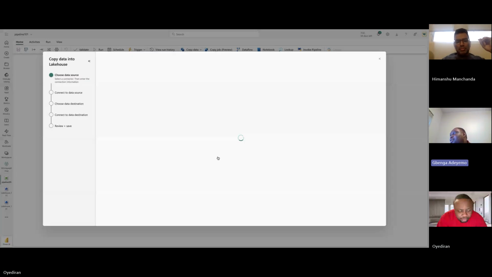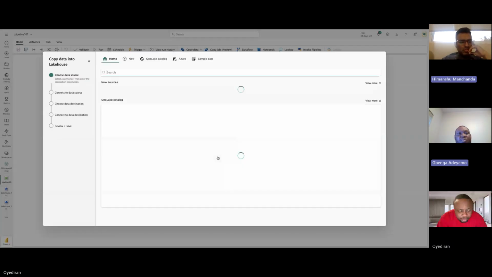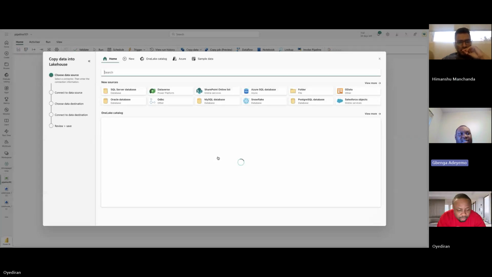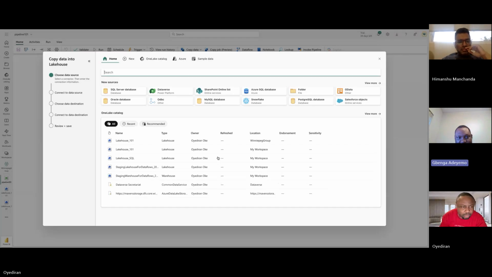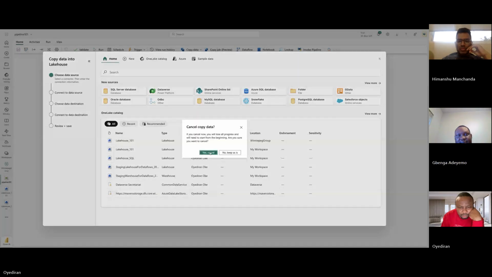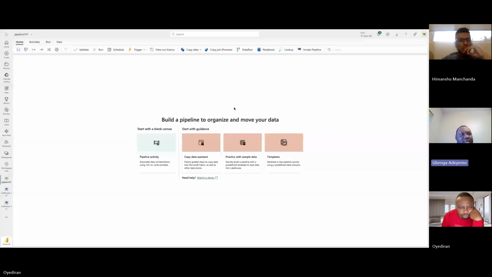What you are seeing on the screen now is called use copy assistant, right? Now, if you don't want to use this interface, Mr. Ok, can you close this rectangle interface you are seeing? Can you close it from the top? Yes, close it. Just say cancel. Now you are on the pipeline interface. This is where you will run pipelines, where we schedule, we run, we debug, we validate, we do a lot of things here, right?